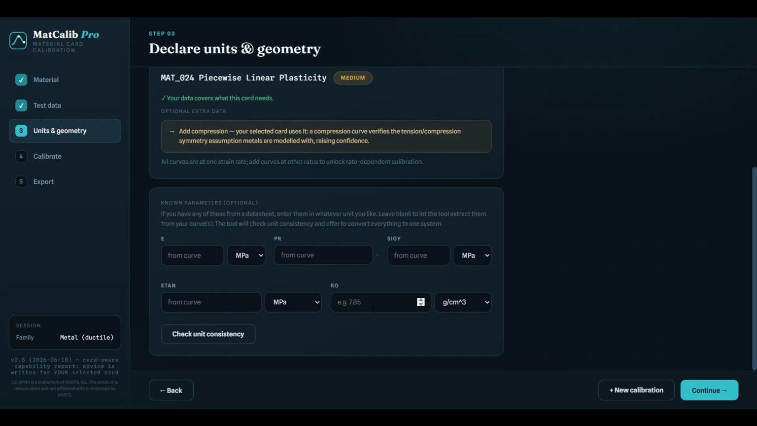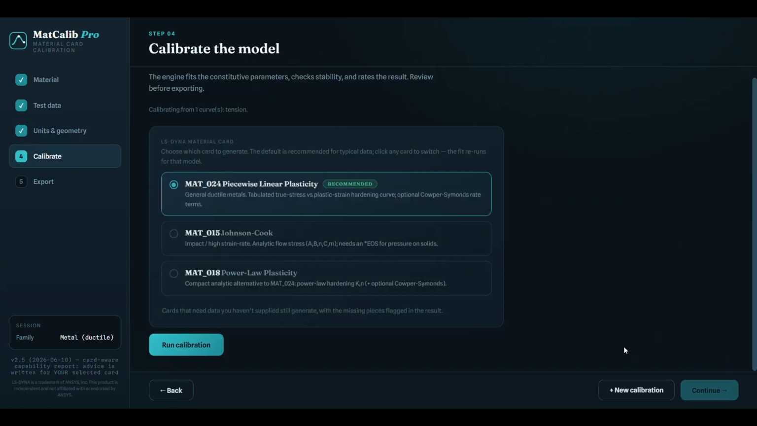Now, let's say you know the value of the modulus or the Poisson's ratio. You know the value of the yielding point. You can just add it to increase the confidence. If you don't know, that's okay. That's fine. Let me add the density for the material. Let's say 7.8 minus 9. And check unit consistency.